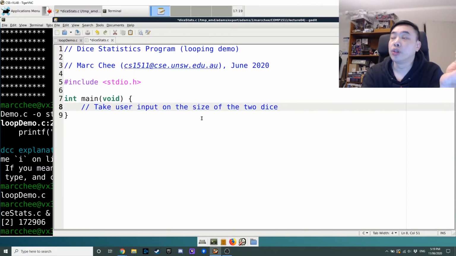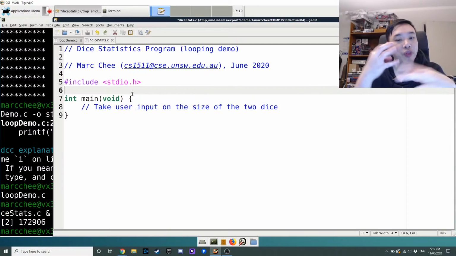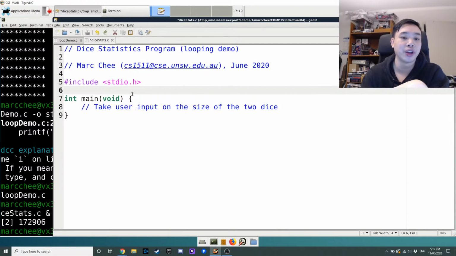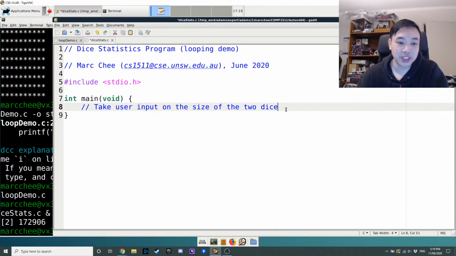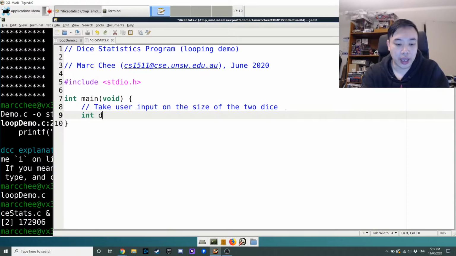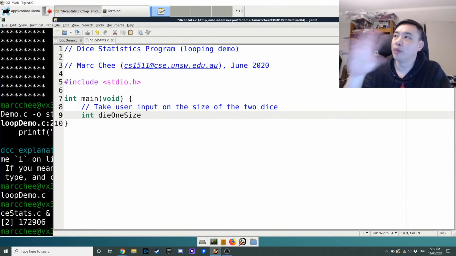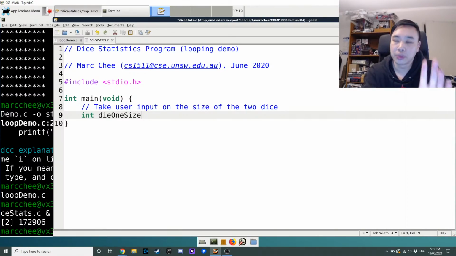The other thing that I could do instead of taking user input is just hash define it, but that would fix my program in a particular way of running. If I take user input, it means anytime it runs, the user could change the size of the dice, which is a nice thing to do. Okay, so die 1 size. We're still only going to do 2 dice for now. If we did it with another number of dice, things would get more complicated, so we're not going to that level just yet.